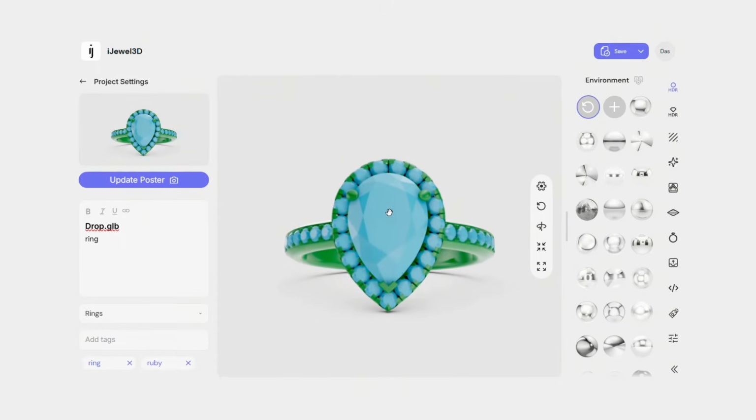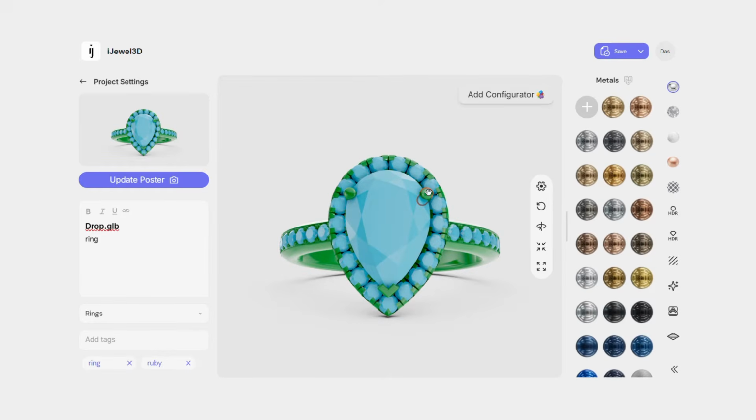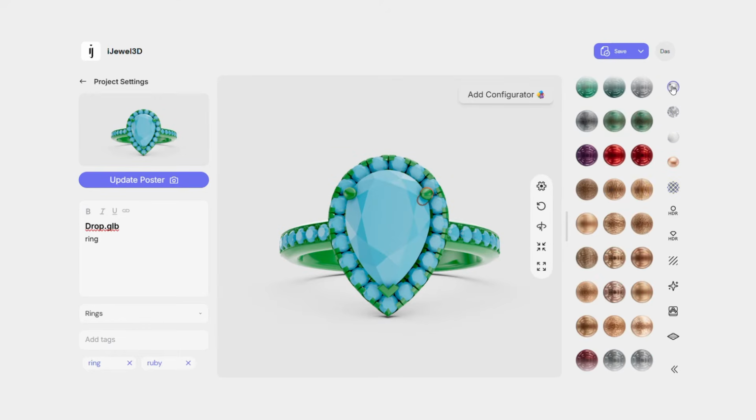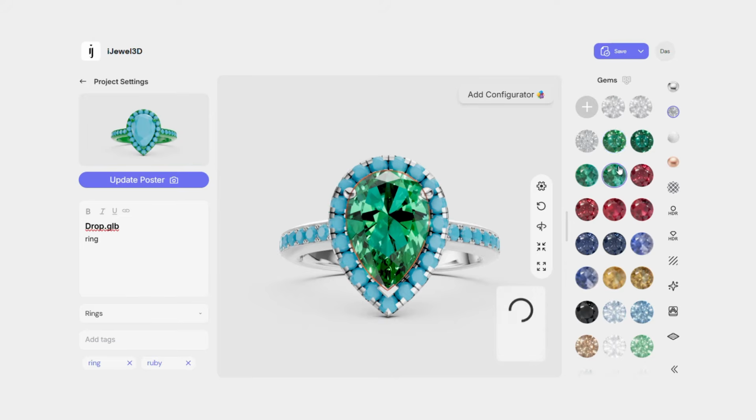To apply materials, simply select any object on your model. A library panel will open showing our extensive material collection, organized by categories: metals, diamonds, ceramics, pearls, and other materials like wood, leather, plastic, and more. Apply any metal, for example, white gold. Add diamonds in every color imaginable.